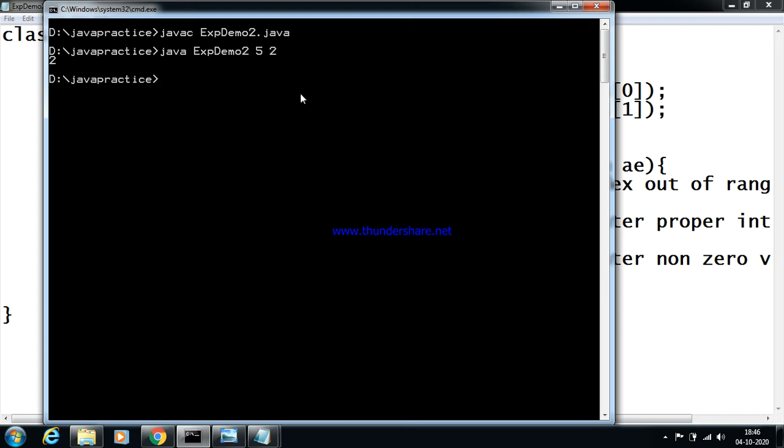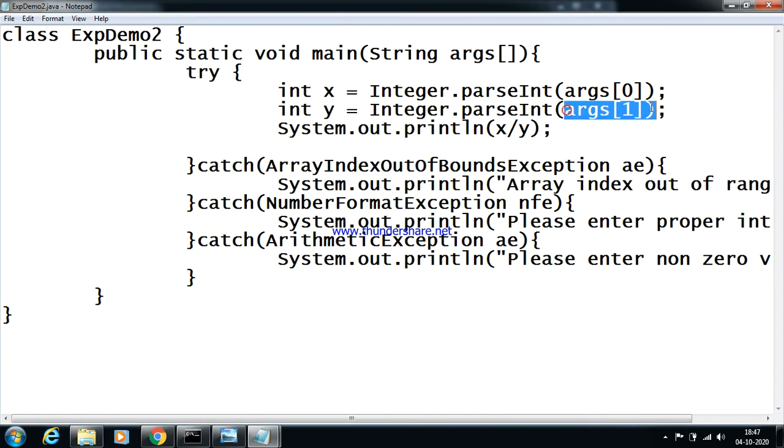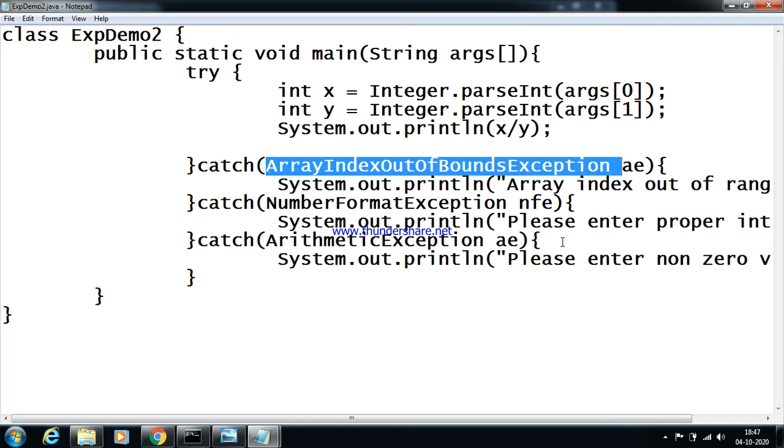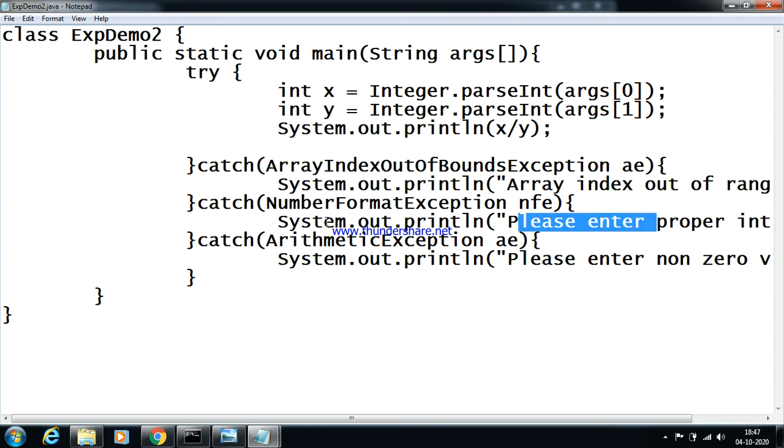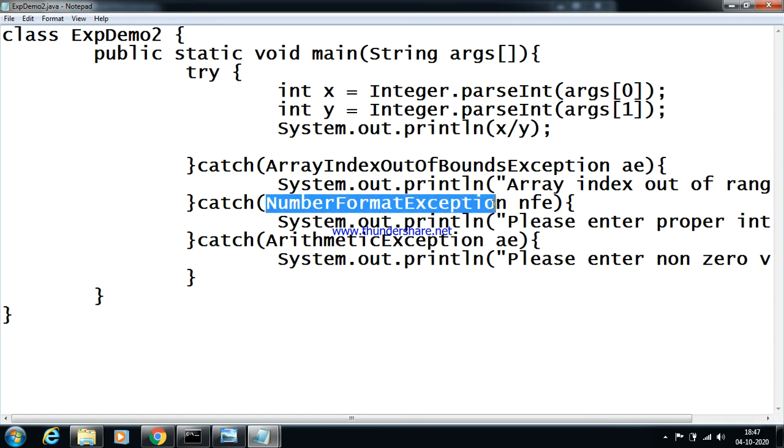For example, if I don't give any argument 2 here and hit enter, it says array index out of range because the value args[1] is not given. That leads to an ArrayIndexOutOfBoundsException. You can see another exception: if I give 5 space and some kind of string, say a, that leads to "Please enter the proper integer." This message correlates to a NumberFormatException.